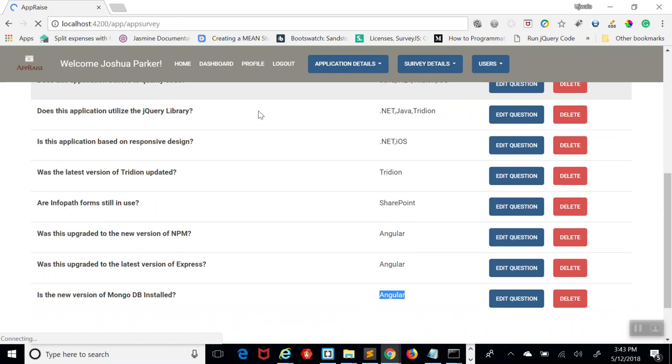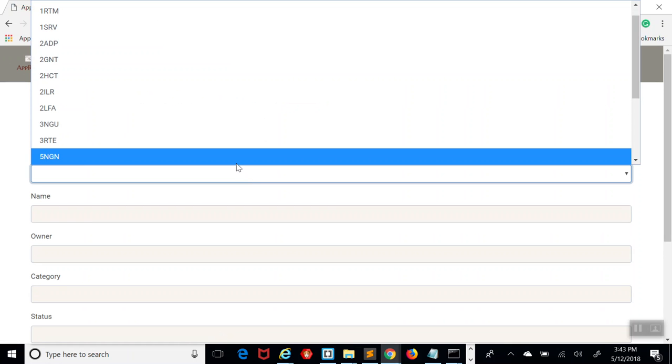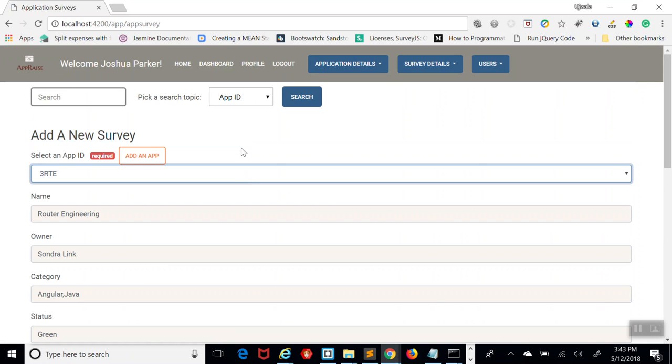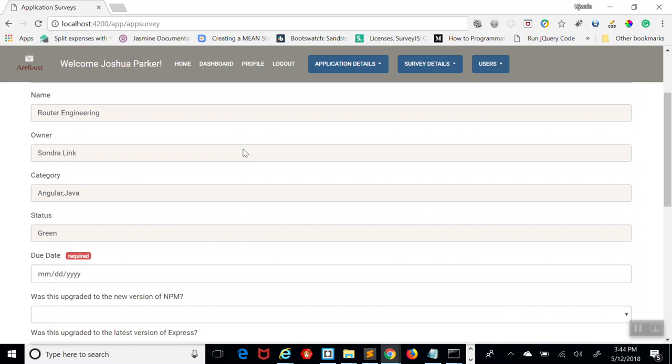I'm going to create it for the same application, 3 RTE. Now the best part of this is that multiple surveys are allowed to be created. There is no restriction on how many surveys you can create for one application. Since this is going to come up on a periodic basis, this was a permission that we had to allow. This is required. You can create multiple surveys.